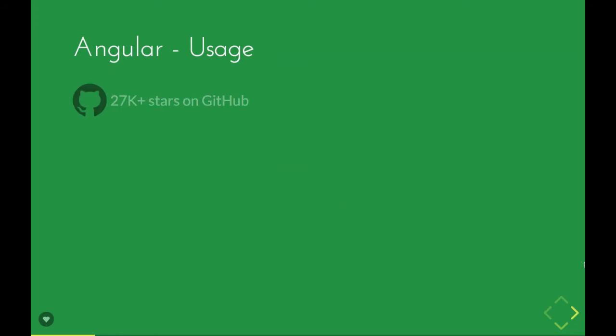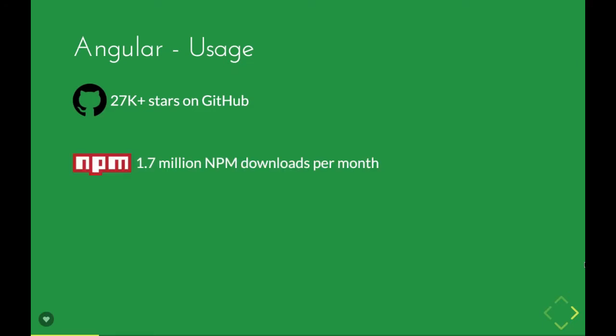Now, some usage stats for Angular. So I've taken the approach of working with GitHub. I'm also taking a look at the overall NPM download history, as well as some of the developer tools that are available for each library. So for Angular, you're looking at about 27,000 stars on GitHub. You also have 1.7 million NPM downloads per month. Now, some of this might, of course, just be development machines and some mirrors, etc. But these are just kind of some quick stats to get an idea of just how popular the library is. And 1.7 million NPM downloads per month is quite a lot.